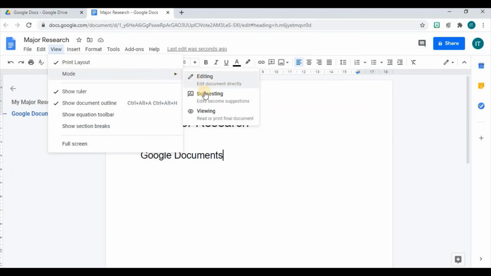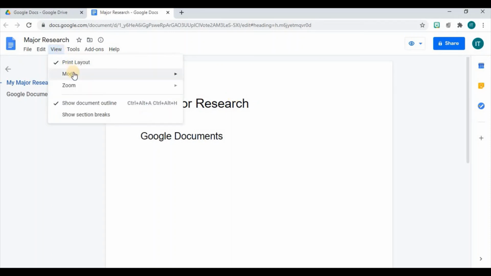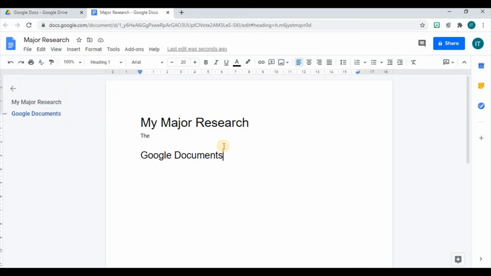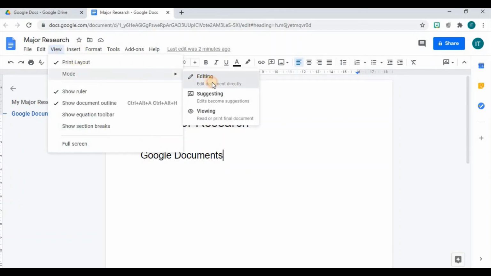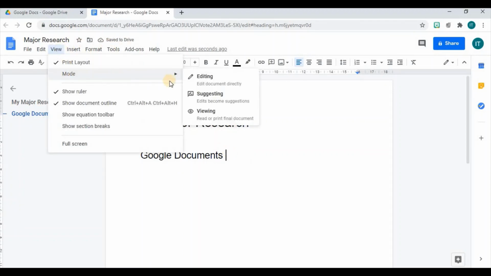If I wanted to change the mode to viewing, then if I try to type on this, I cannot make any editing because of the setting that I just made. So if I return to the view and change the mode to suggesting, things in it that we may receive suggestion for. So again, the editing tab allows us to still make changes in our content, in our document, but whenever we select on the viewing, it only allows us to view the document. We cannot make any changes to it currently.